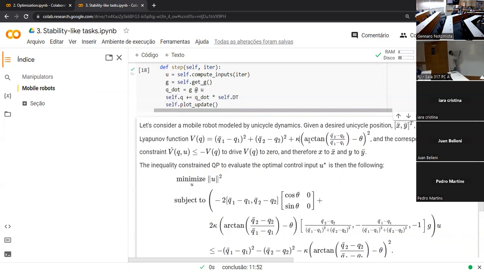Which is the arctangent of Q2 bar minus Q2, Q1 bar minus Q1. Okay. So this is just to steer, to align these two directions. And this is natural, but it's not easy, right? In general, to design a controller to steer.